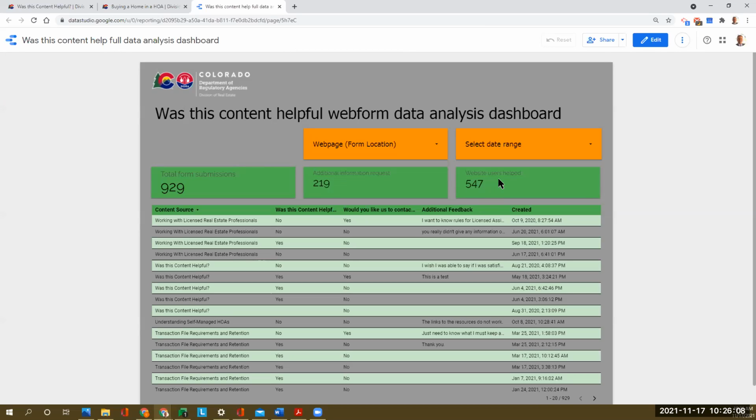Website users helped 547 times. So over half the time that people use our web form saying, was this content helpful? They're saying yes. Is that good or bad? We don't know. And that's the thing about analytics, right? It's just one piece of a puzzle that we need to figure out. I want to tell you it's a great thing, but I don't know for sure. This is our first year to really start driving this and start looking at this data.